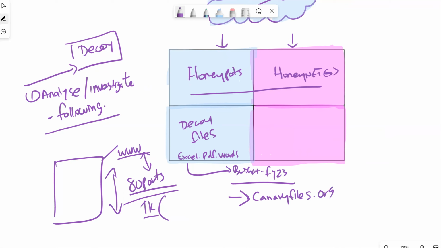Oops, not Canary Files, sorry. Let me just wipe that out. It's Canary Tokens. And these are tokens that you basically create, and they allow us to then create a spreadsheet or a document or PDF, and then obviously give it a name.